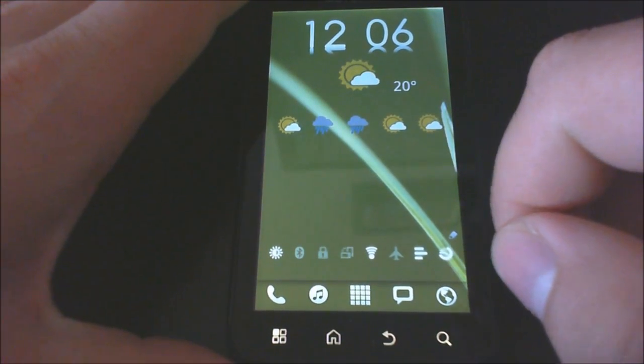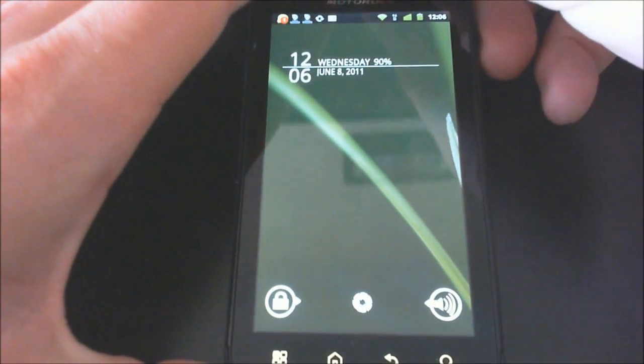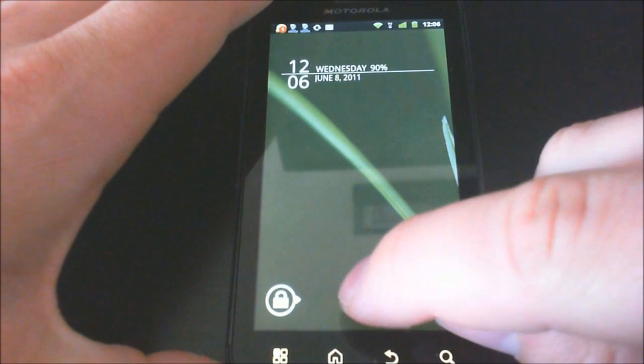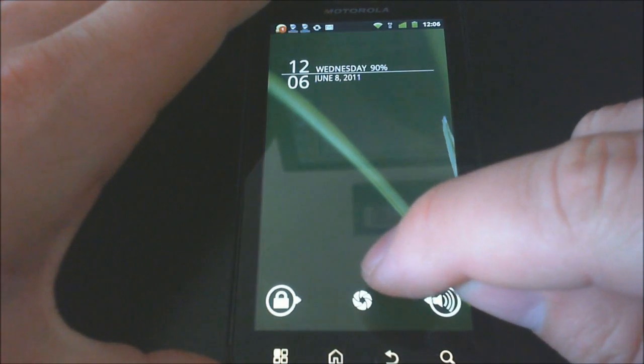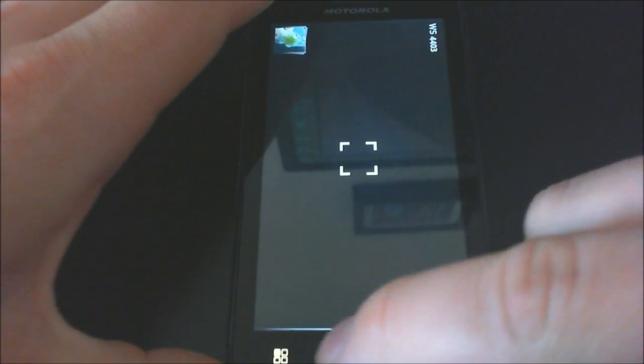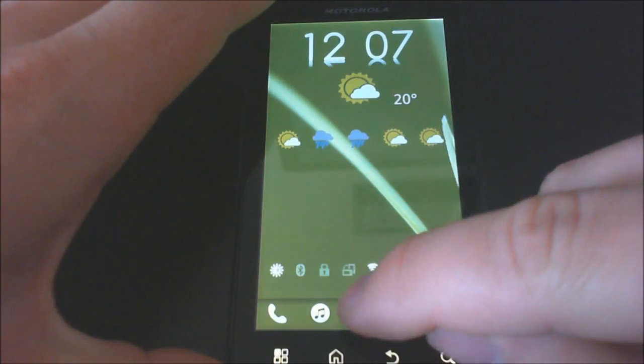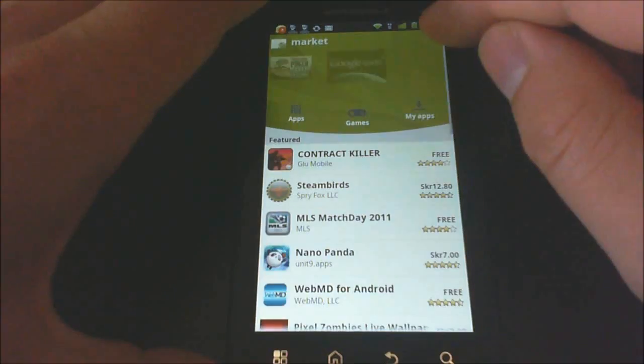Now guys, one more thing with the camera application is actually on the lock screen, and basically if you go ahead and double tap the home button, you guys can actually go right to your camera application regardless if there's a password on your phone or not. So there we go.